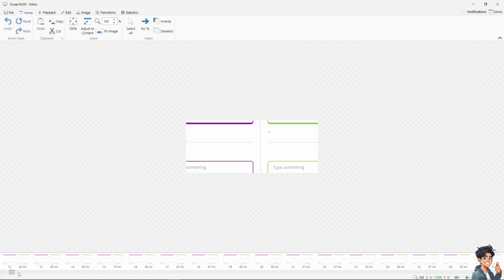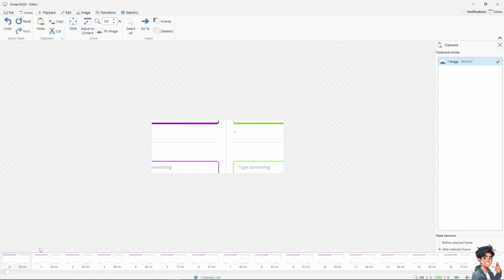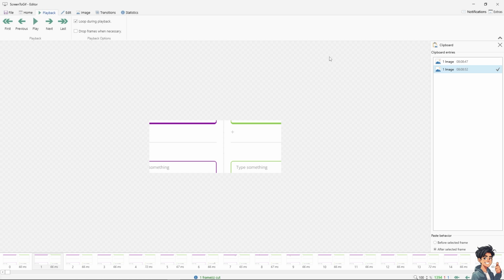Now, you see, you have all these multiple options. For example, you want to cut at this specific clip. All right, just click on cut. And of course, you can basically copy. You also have the playback option, wherein you can use this one to copy on the board.